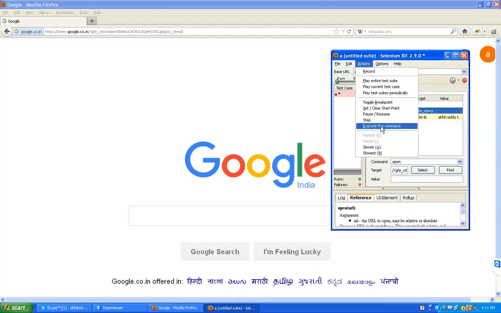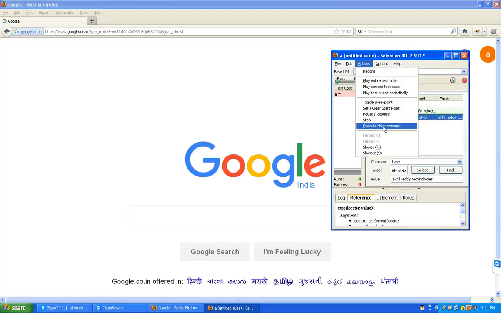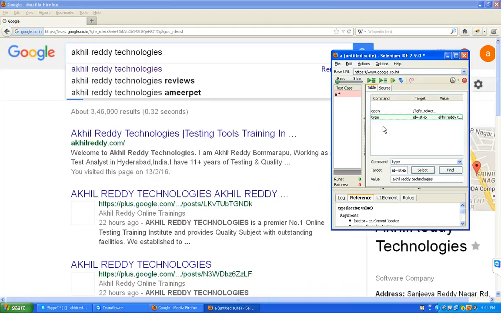Now go to Actions, execute this command. A single statement also we can execute. So it will execute the command to go to Gmail. Next, I select the next line, go to Actions, execute this command. It will enter Akhil Reddy Technologies, that's the reason I wrote it. It will execute a single command also.